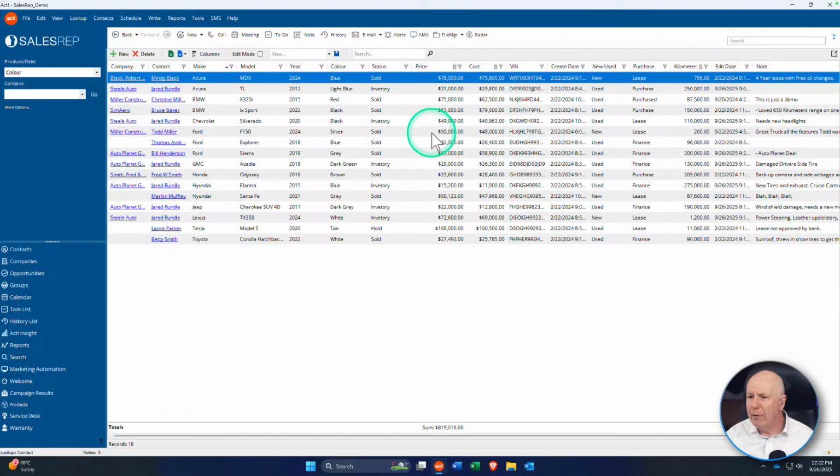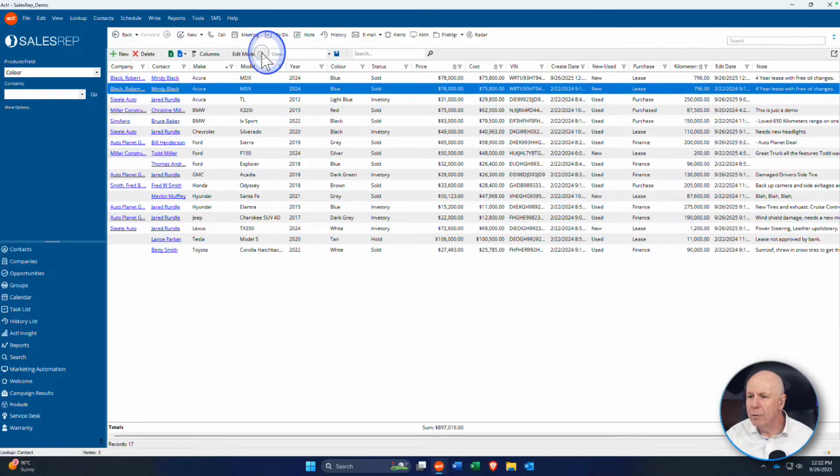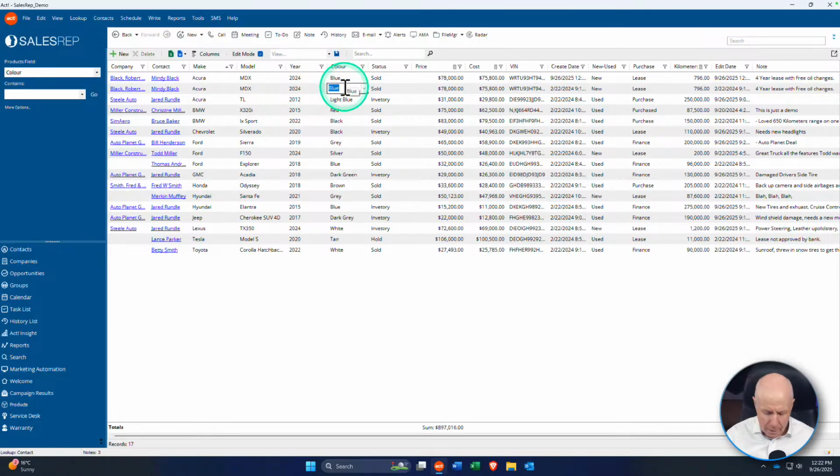So for an example, if I took this one from Mindy Black here, I could go in here, edit, and do the duplicate record, and it will create a second one for Mindy. And maybe she's got a black one or a blue one and a red one. And so now I can go in here and say, okay, well, this one is red. She's got, and save that.